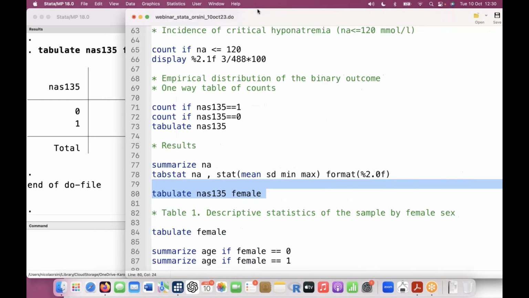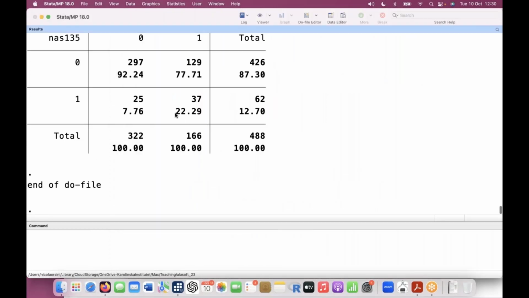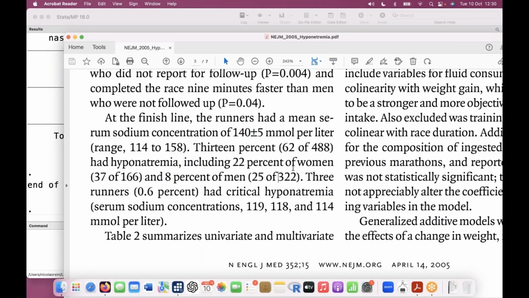So you can show the absolute counts. Typically, we also add column percentages. So you can say, well, 37 out of 166 is 22% versus 8% of men. Okay, so absolute counts, relative counts in the results section.